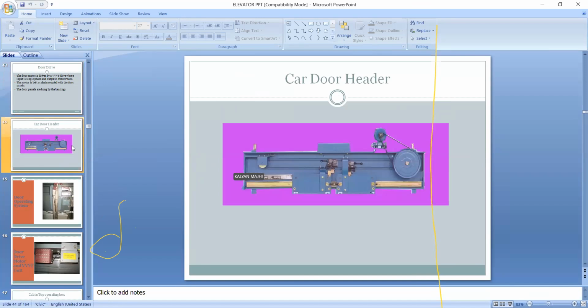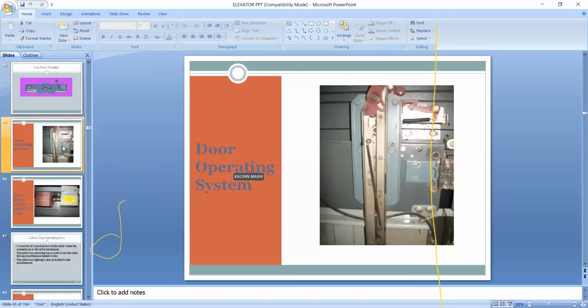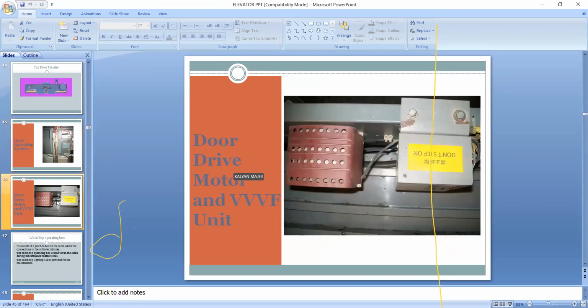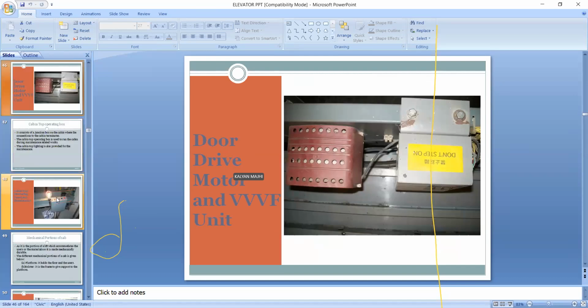This is how a car door header looks. This is how the door operation is there. This is the door operating portion for closing and opening. And this is the door drive motor with VF. There is also a DC version.